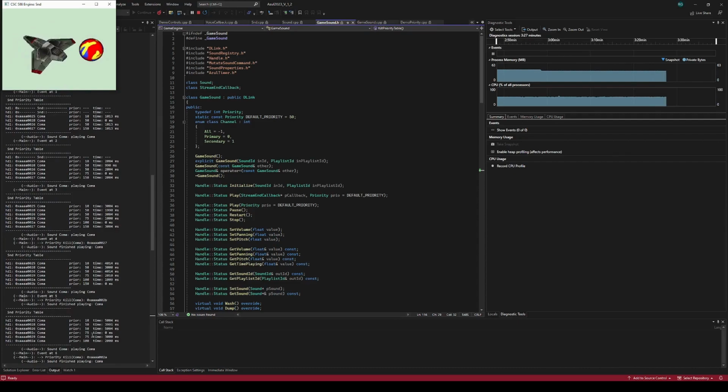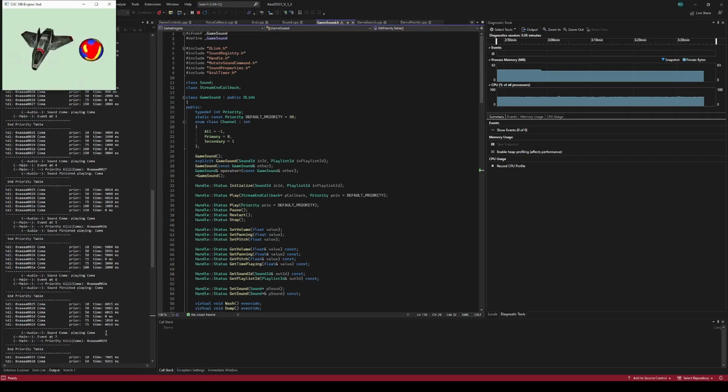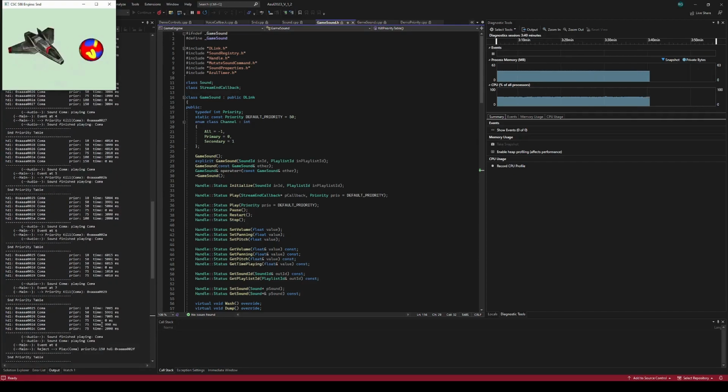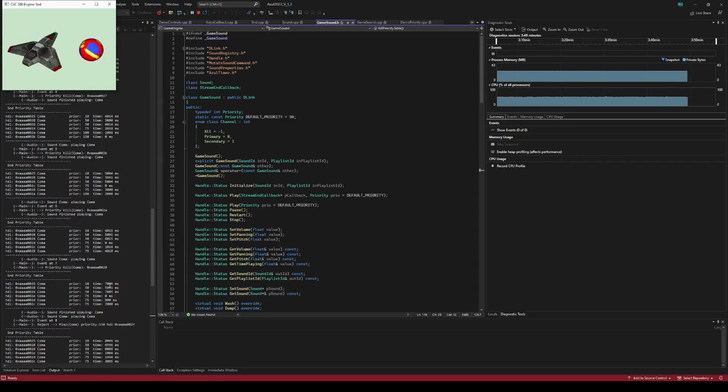Then we play a 75, which evicts the 150 because it's lower priority, or technically higher priority. And then we just have 2 75s. And then we play another 75, removing the 100. And then we play another 75, which removes the highest time 75 priority, because now it's tracking by time.